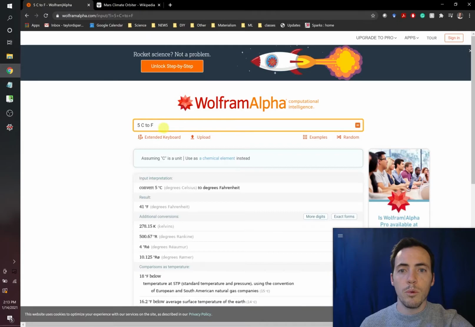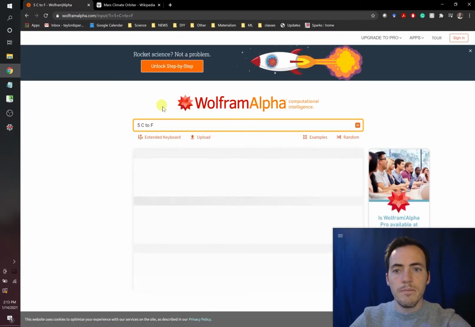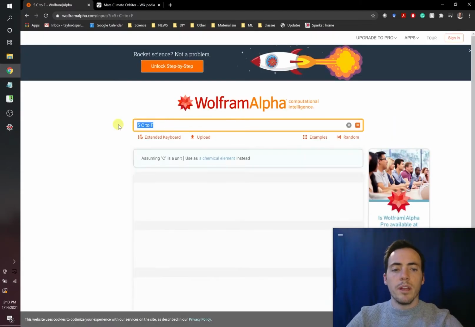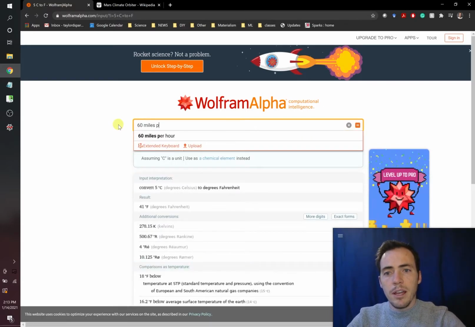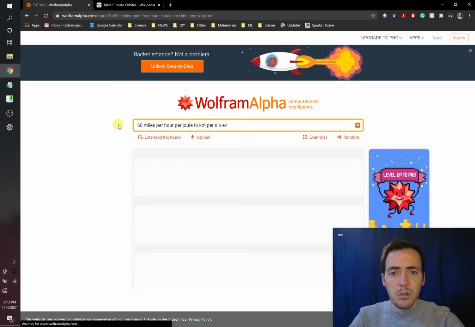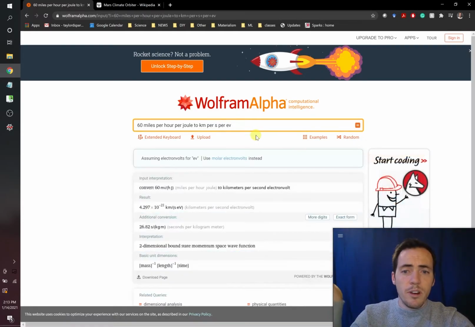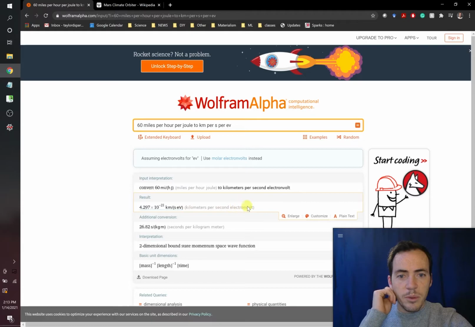And if you've used something like Wolfram Alpha, you know it can do really cool stuff. Like you can tell it, hey, go from 5 centigrade to 5F. No problem, and it can do that. But it can do more complicated things. You can tell it 60 miles per hour per joule to kilometers per second per electron volt. Technically, those are like nonsense units for some funky situation, but it can still give them to you. It can still do these conversions.